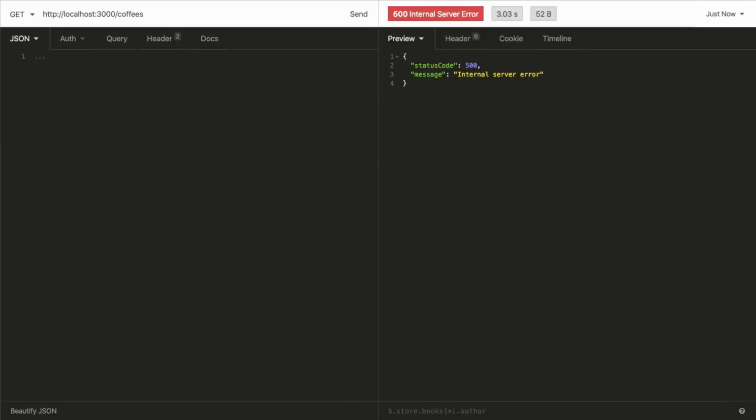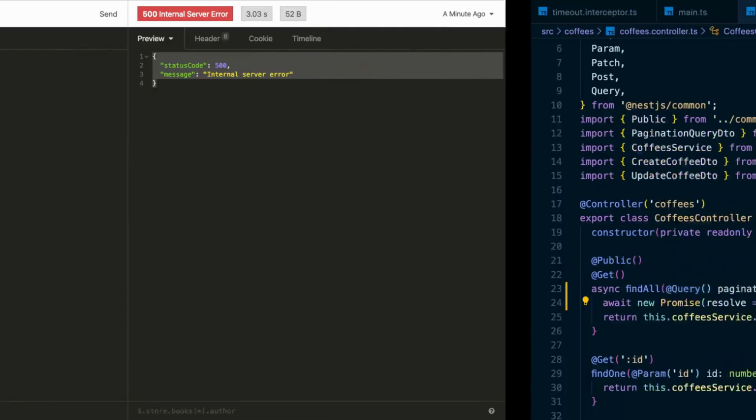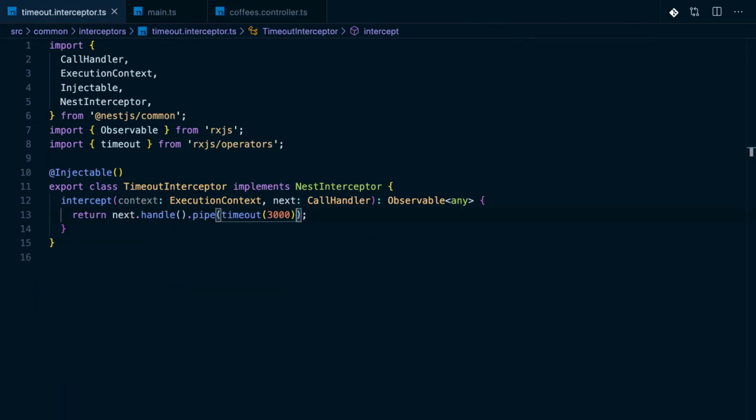As we can see, after 3 seconds, we received a 500 error, which means our timeout interceptor worked. However, the error message we got back is not really descriptive. It says internal server error, but how could we make this message more user-friendly? Heading back to our timeout interceptor again, let's chain another operator called catchError inside of our pipe method.